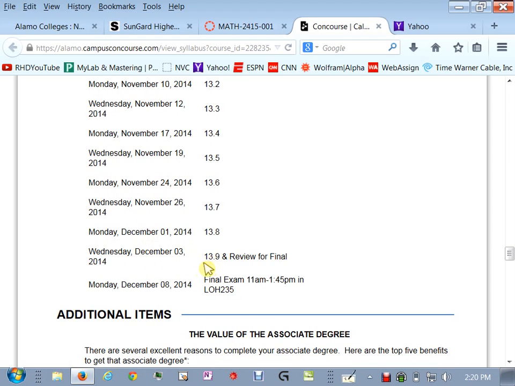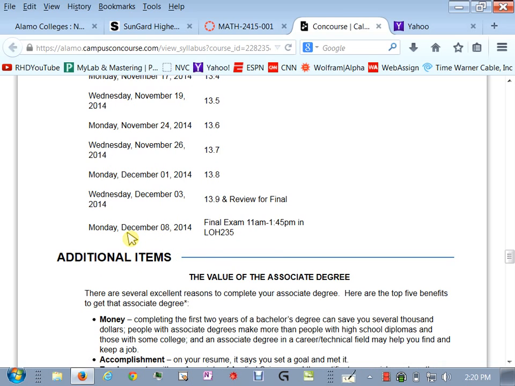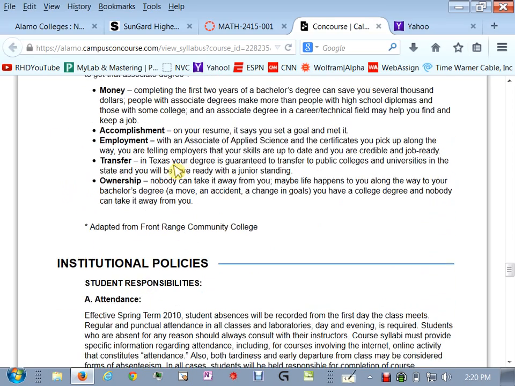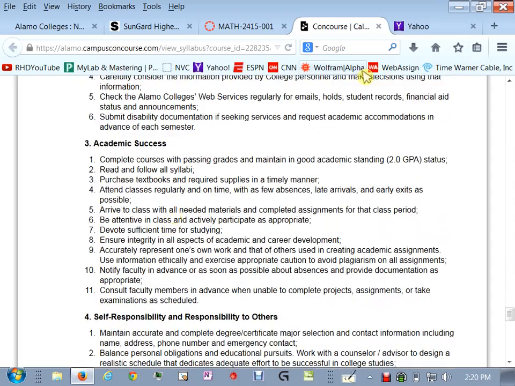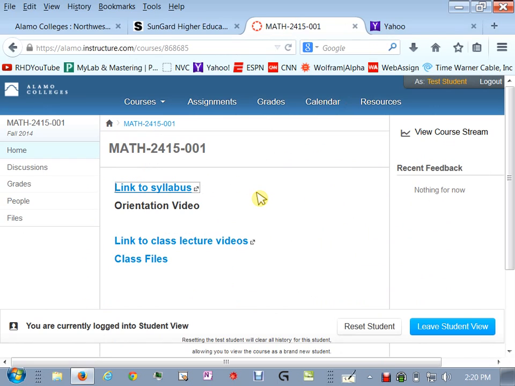So our goal is to finish the book this semester. We'll finish on Wednesday, December 3rd. We'll talk about the final, and then your final, unfortunately, is the Monday right at the first day of finals week. So you don't even have time to really get too ready for this final. So just keep that in mind. Some other things in here are things that I have to have in my syllabus. I'll just let you read through that yourself. Okay, so that's the syllabus.